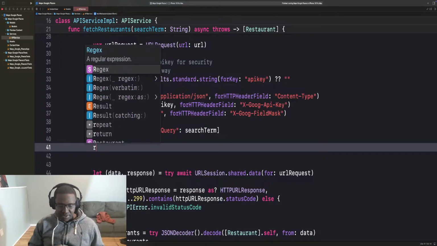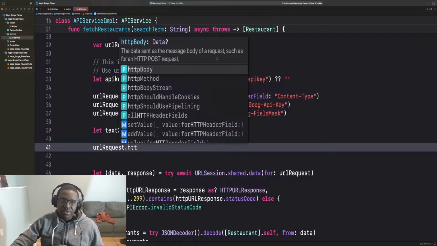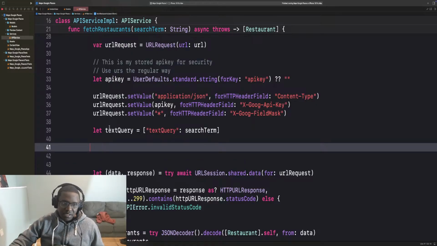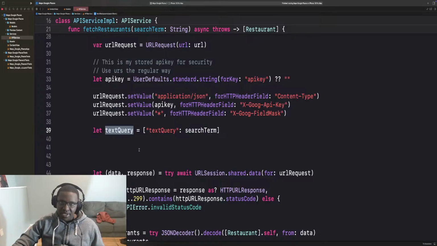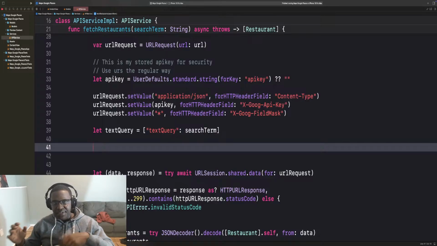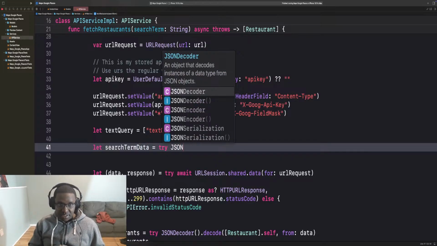What we have to do is add them to our request body. If we type in, say, URL request dot HTTP body, you see that this needs a data, but text query is just a dictionary, so we can't just put it in there like that. So we have to convert it. To do that, we can use JSON serialization to encode it and convert it to data. So we'll say something like search term data, and then we'll say try JSON serialization.